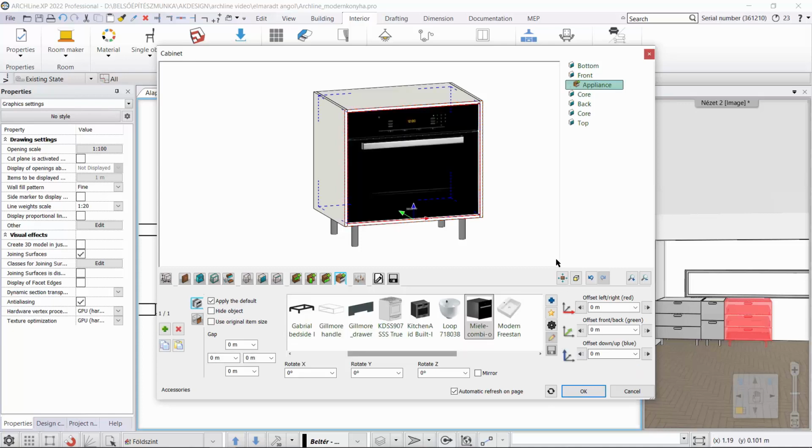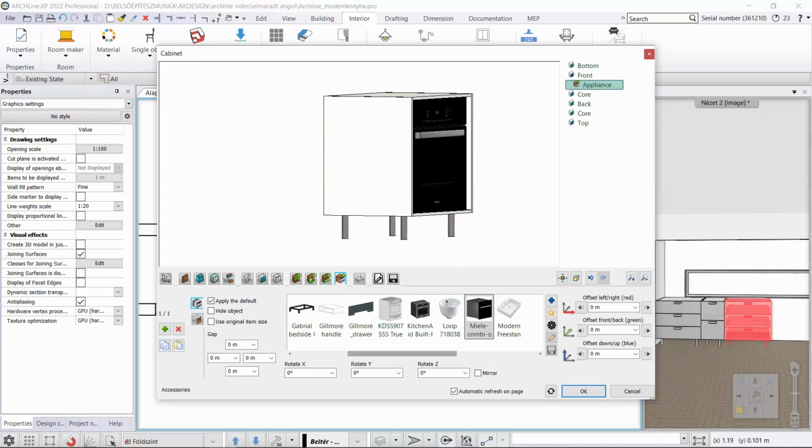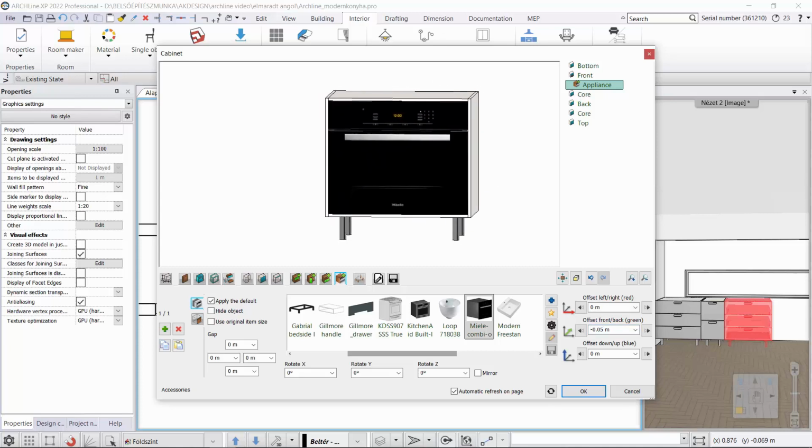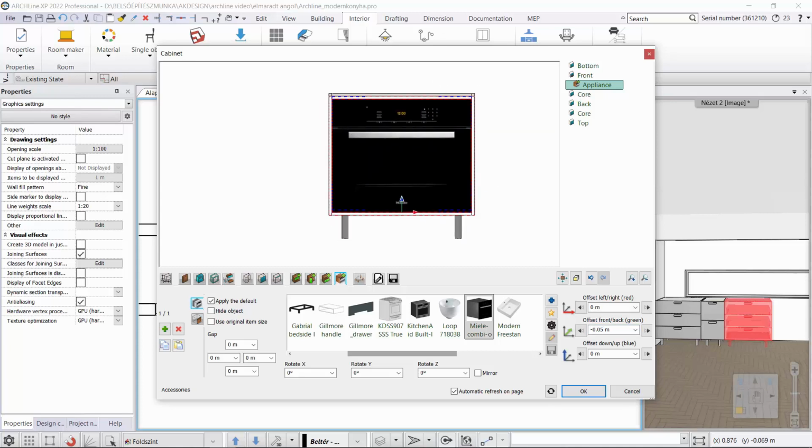Its position is still not good because it is further inside than the body, so I have to move the oven forward along the green axis. You can even move it manually like this or rewrite it to -50 mm. This is still not perfect because the edges of the cabinet are visible. Therefore, for the gap option, the value must be rewritten to 20 mm on each side. The oven is in the right place.